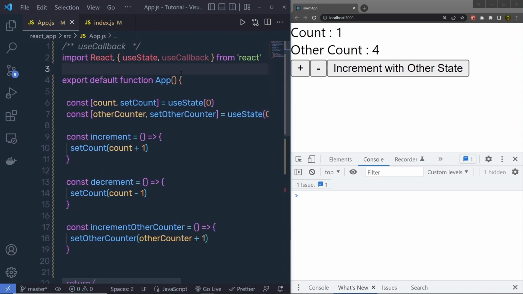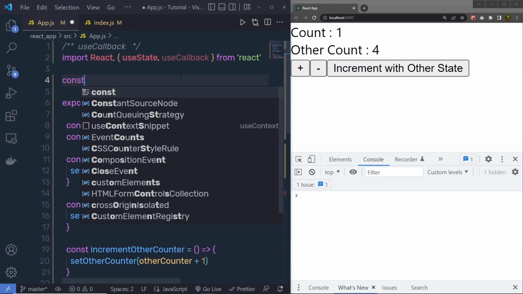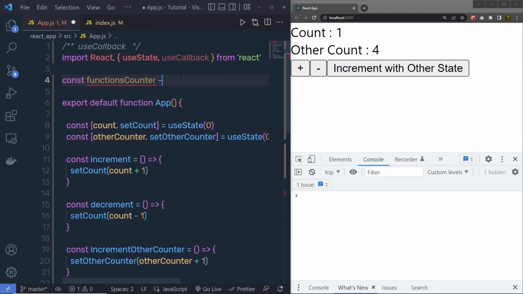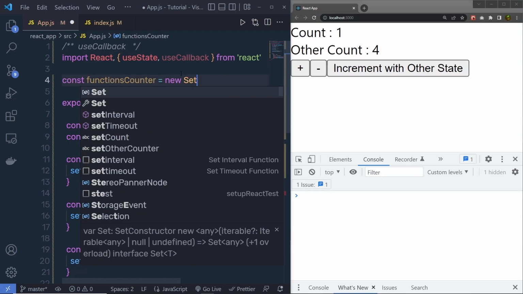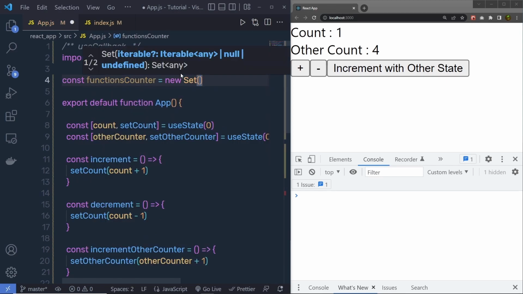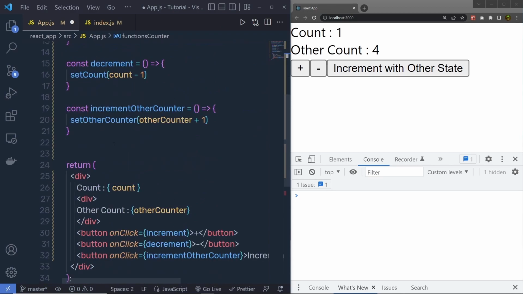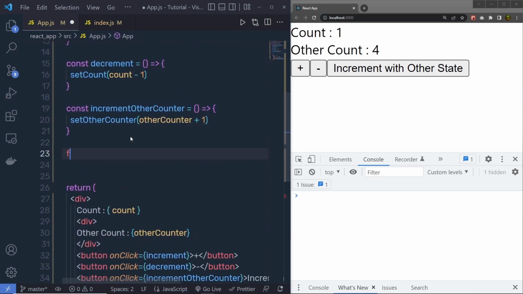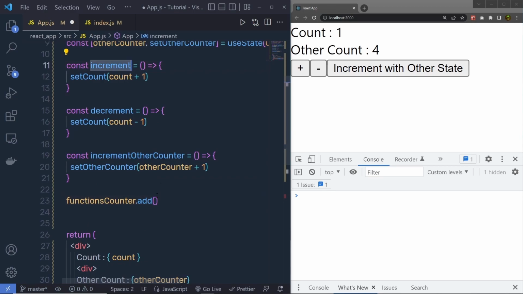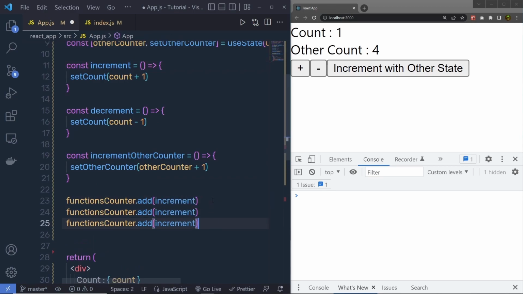So at the top, what if I say const functionsCounter is equal to, and then we create a new Set. Now because Set is used to store unique values, we use Set here. And inside this set, I'm going to add all these three functions. I'm going to say here functionsCounter.add, and inside this add, I'm going to specify all my functions. So let me first pass this increment like this, duplicate this statement 2 more times. For the second statement, I'm going to pass decrement, and for the third statement, I'm going to pass this increment other counter. So I'm going to add all these three handler functions to this functionsCounter.